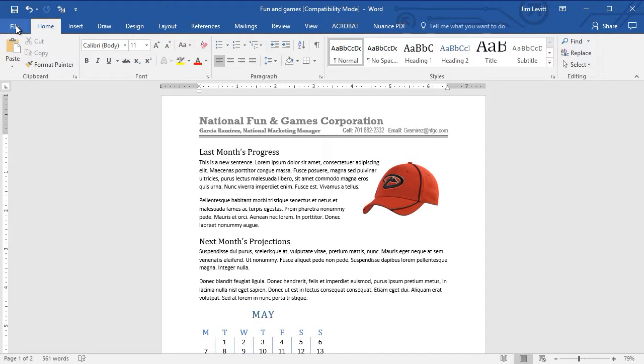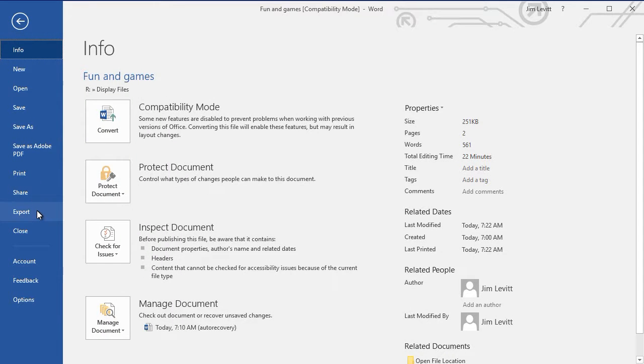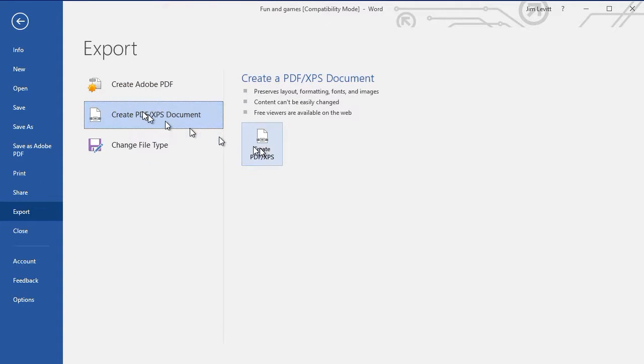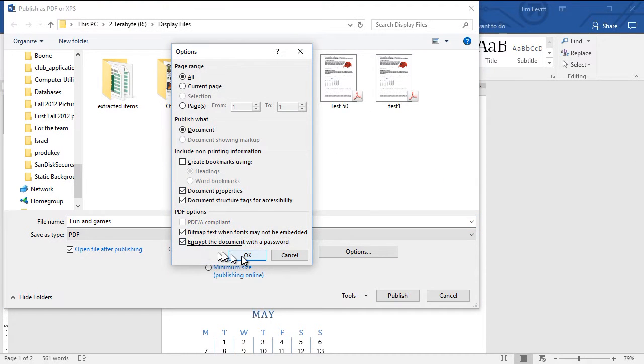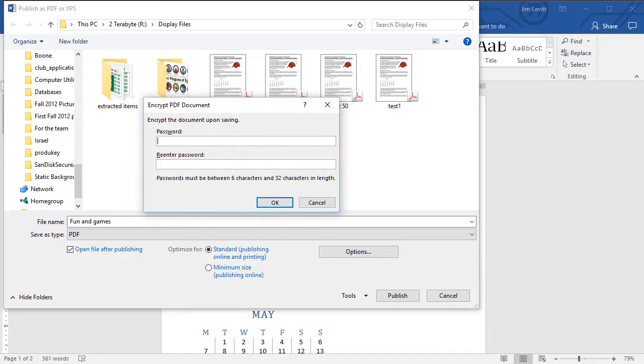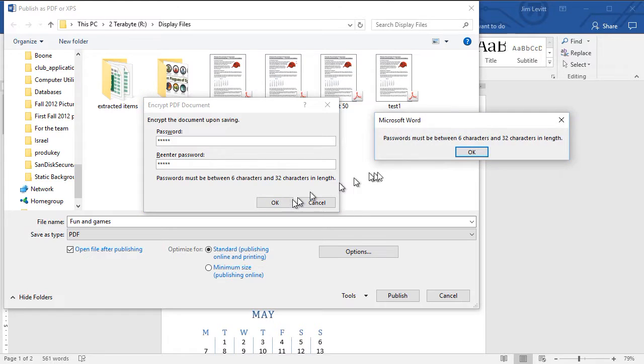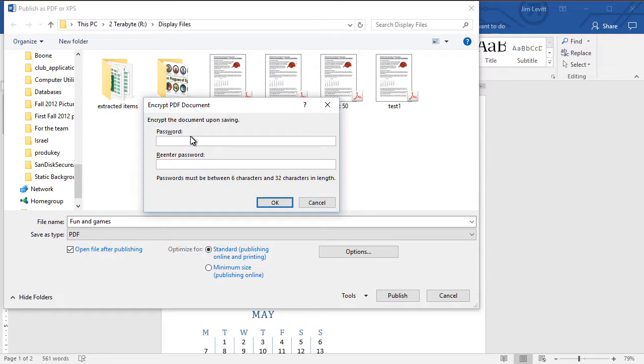This time we'll use the encryption. I'll click File, Export, PDF, click on my button. I'll choose my options. I'll use Encrypt It and click on OK. Now here's my password. I'll type in a password and I'll repeat it. And I'll click on OK. Oops, I have to have 6 characters. Well, we'll try that again. I learned something here. And there we go.